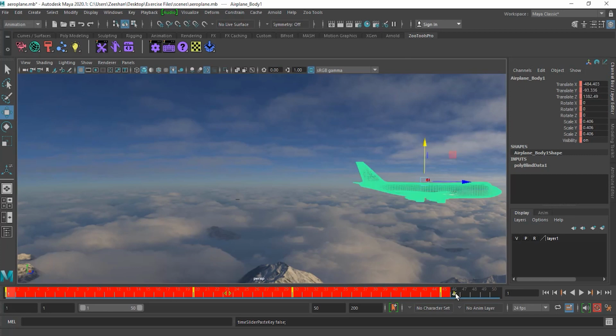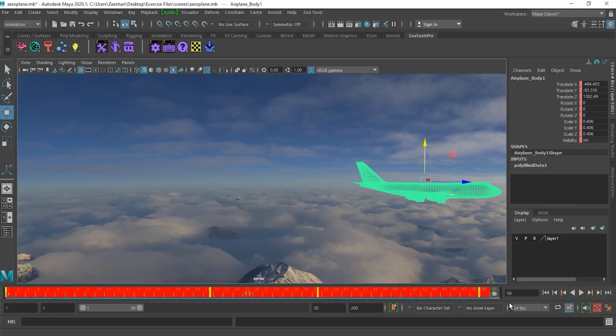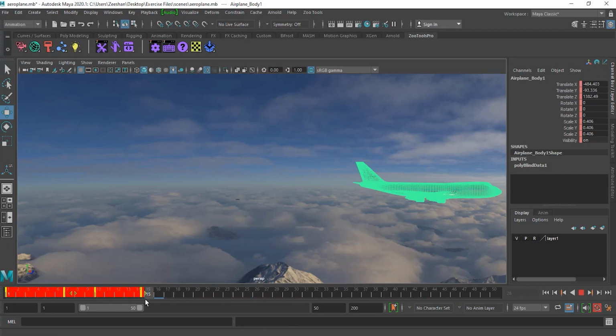Now what is this? If I click on this arrow and start dragging, you can see that it is squeezing my keyframes. That means if you squeeze your keyframes, your animation will become faster. If I play, you can see it is now faster than before. If I drag it outwards, you can see that now it is slower. So this is how you can make the animation slow or fast.